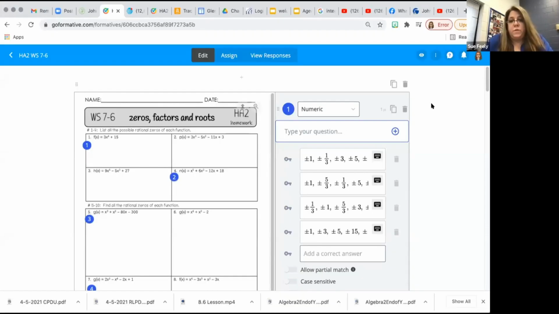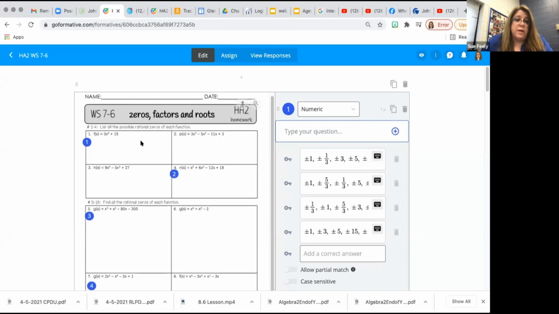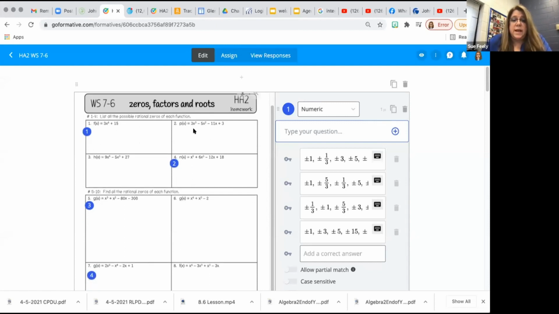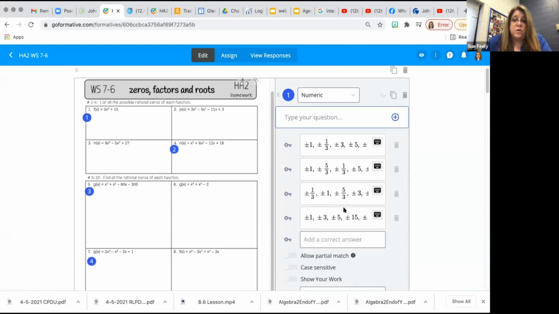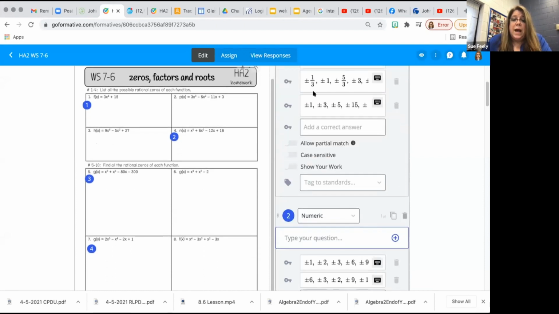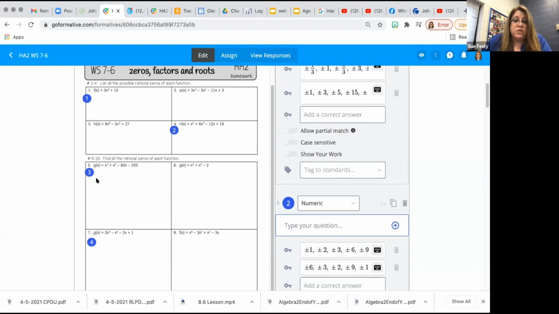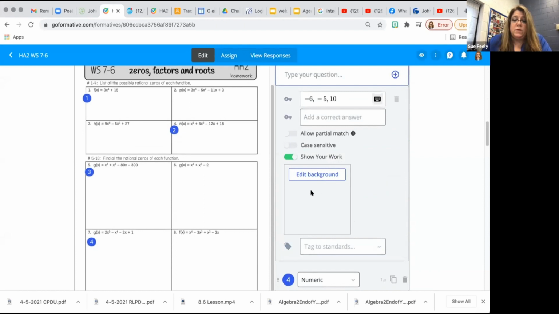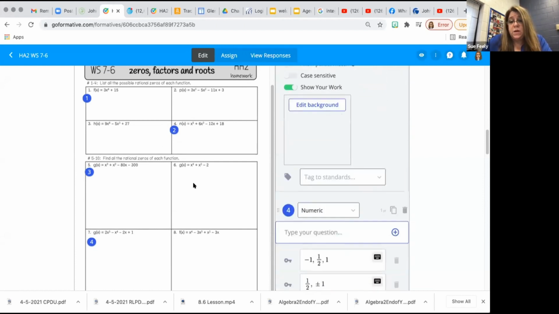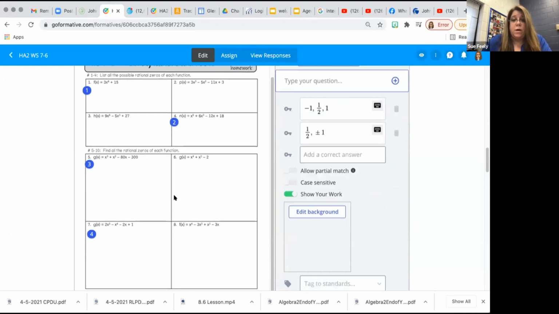Okay, so this is a review that I made for my Honors Algebra 2 class. As you can tell, I didn't assign every single problem. I did have a numeric as a possibility, and these are all the different possible answers that they could have. This type of problem didn't have any work that they really needed to show. But when we get to question number 3, I want them to show work, so I click on show your work. I always want to make sure that I can see how they're solving problems so that I can help them if they get them wrong.